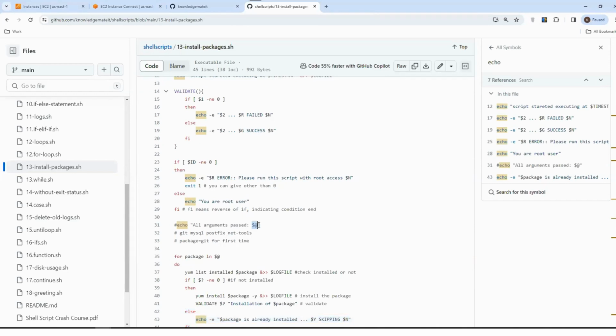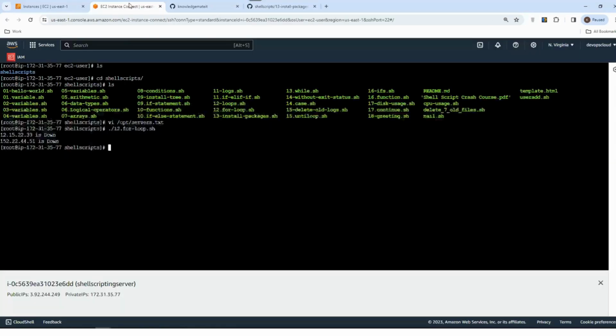So you're getting all the arguments. For example, if you mention arguments like net-tools, git, right? So along with this example, for example, maven, net-tools, right? So your root user is checked first. The next check is trying to create a log file and install the software like maven and net-tools.